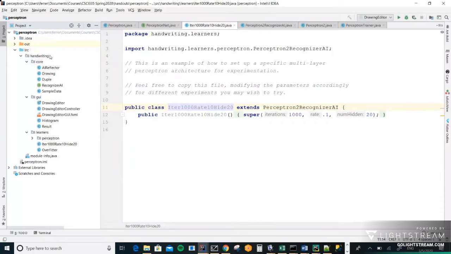Then I also gave this example, som6.java. That goes in the learners package. What the GUI does is when it starts up, it actually searches this directory for any class that implements the Recognizer AI interface. So anything you put there that matches the interface then appears in the spinner, in the drop-down menu.